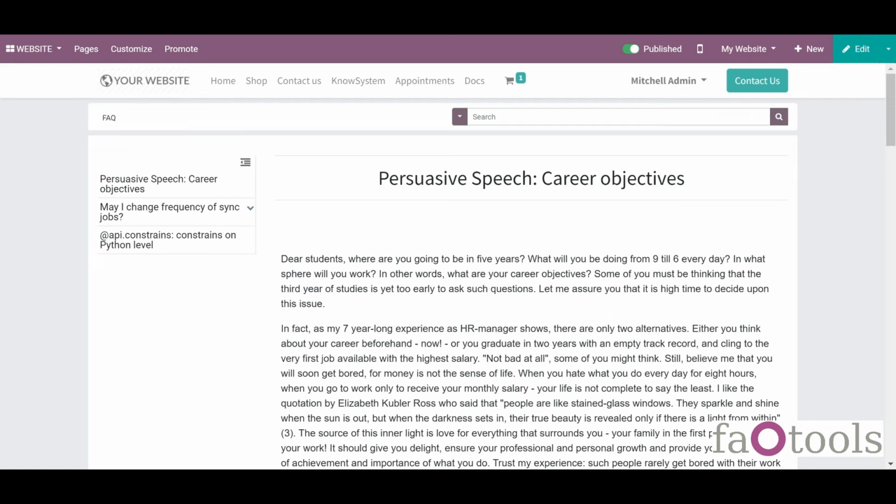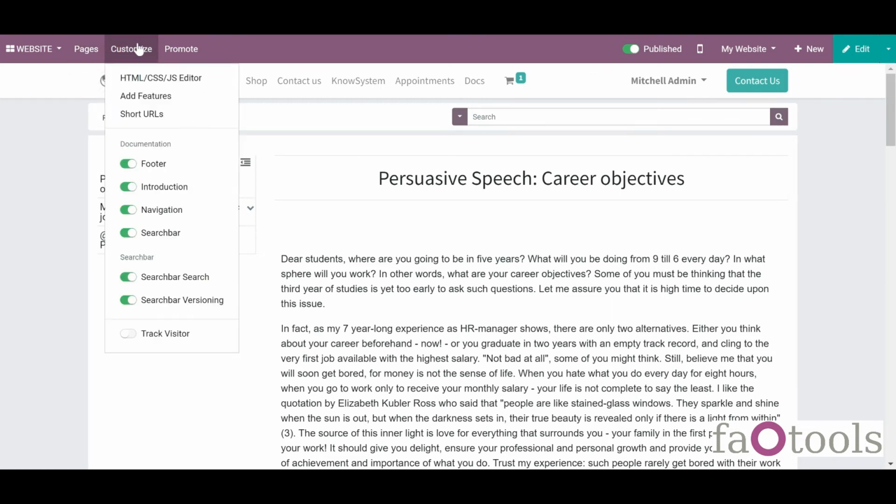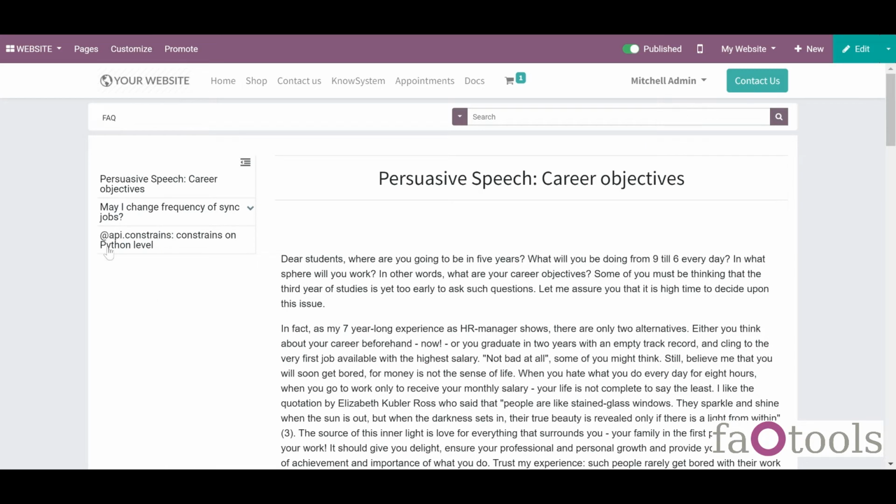Let's customize the way the documentation sections pages look. In the top left corner in the tray, click Customize. And then click on the slider button to turn on or off some functions. For example, adding introduction and footer allows you to add some building blocks before the documentation section and after it. You can add as many building blocks as you want and edit them the same way you edit the documentation section. You can also add navigation, the table of contents, to move between documentation sections articles conveniently.